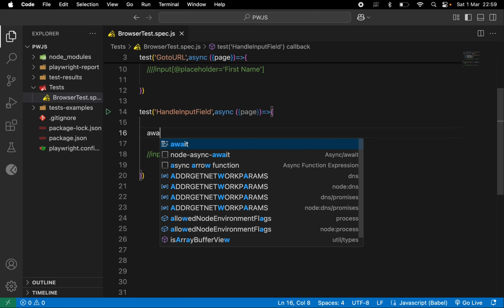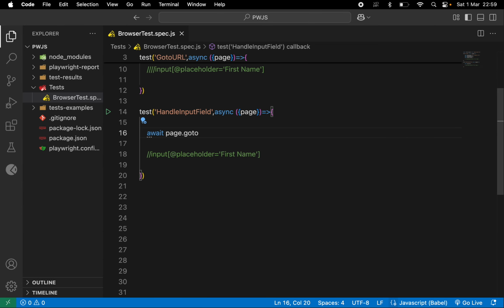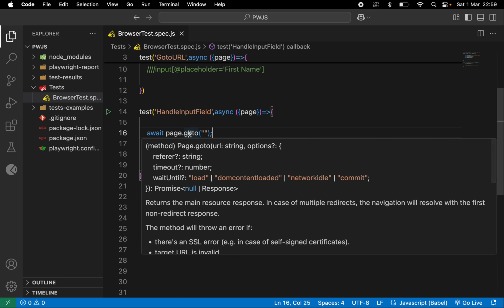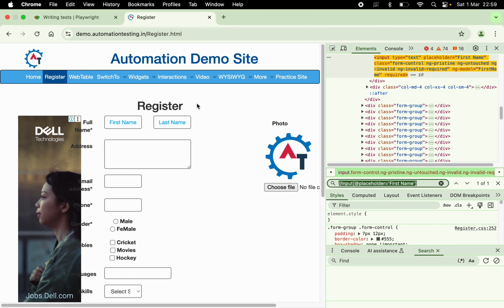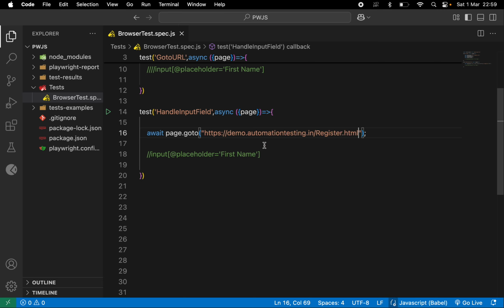So what I will do is await page dot goto. You can see here this goto basically takes a string. We will use this URL, I'll paste it. And then I will use this XPath. Let us say this is my XPath for the first name input field. There are many ways in Playwright to perform some action on the elements. Let us see how we can do it.